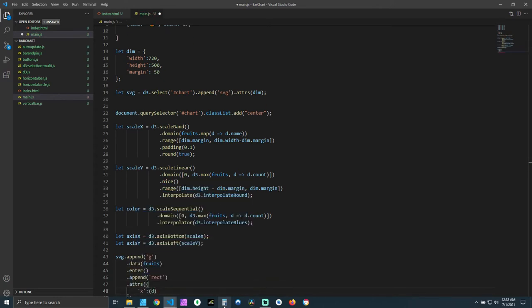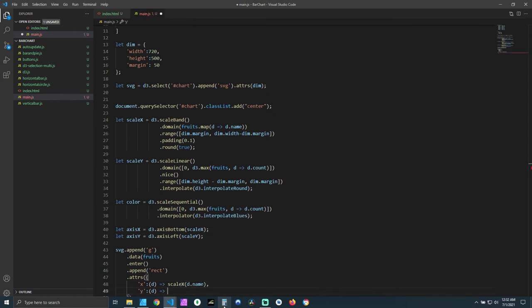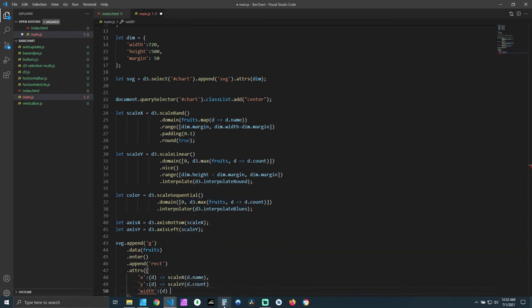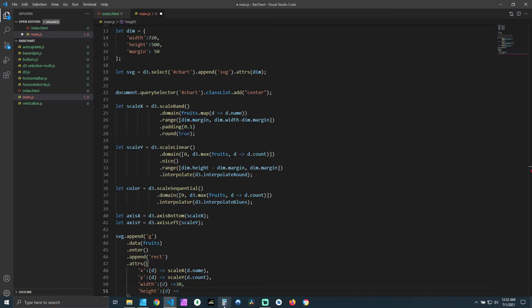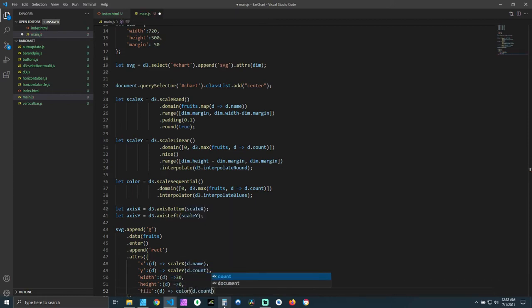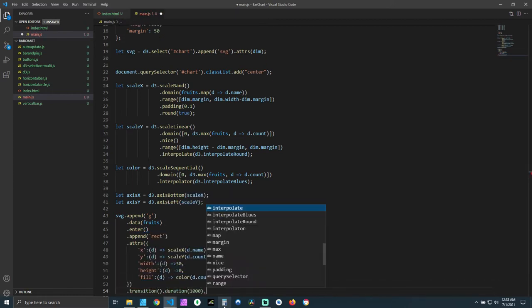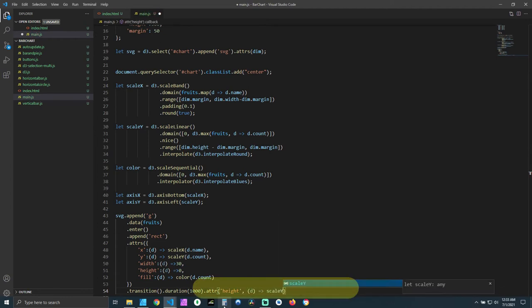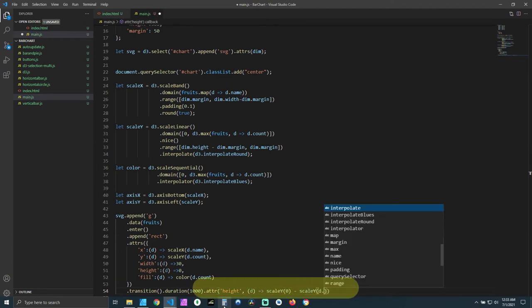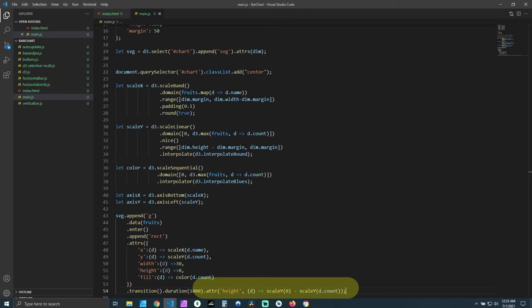In this case, the height attribute is attained by subtracting the d.count from 0. So we pass the d.count to scaleY, and we subtract that from scaleY(0). The scaleY(0) will return us the length of the SVG element minus the margin.